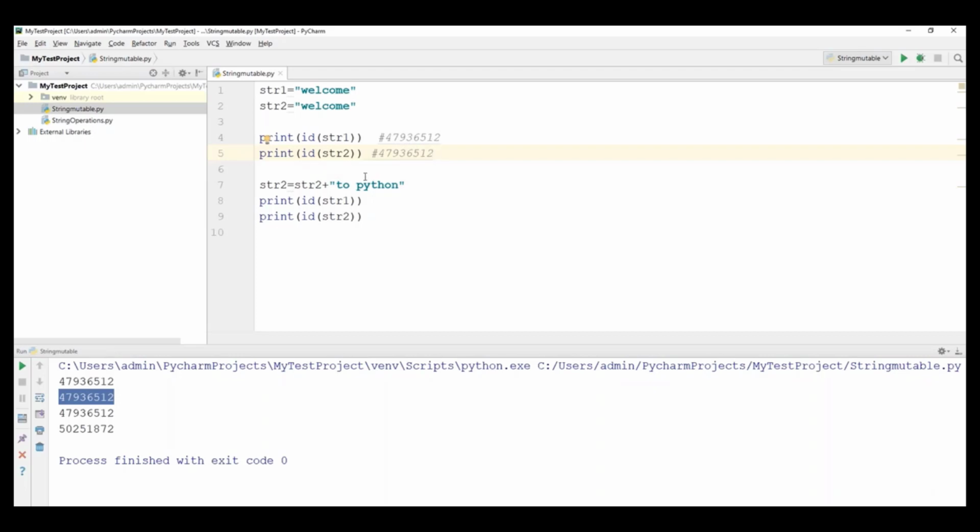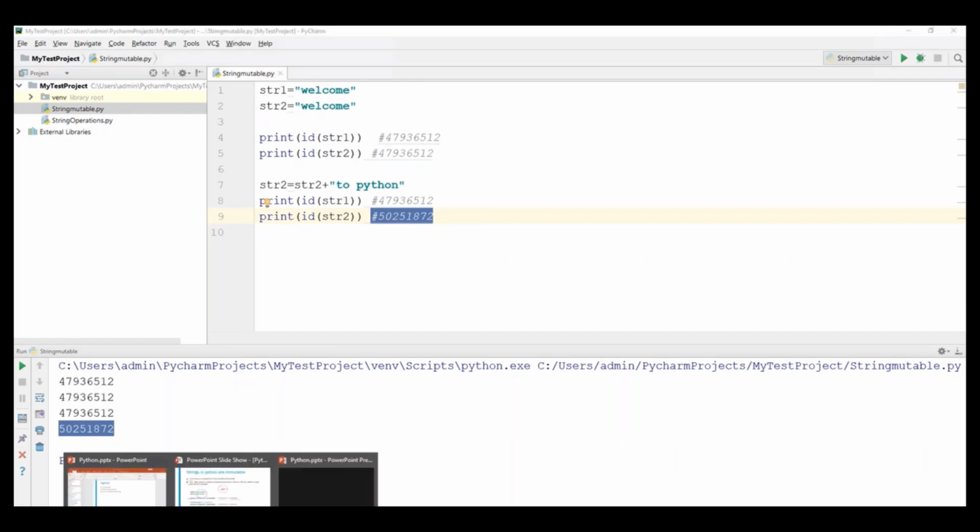Now what I have done is I have changed str2, but str1 remains exactly the same. So if you see str1, it still remains the same, right? I have changed str2, so what happens now? For str2, a different memory location is created. The memory location of str2 is changed because I have appended something to the existing one. So it creates a different memory location and then the value is appended there. It clearly shows that it is immutable. So strings are immutable. Okay, so this is the concept of strings.